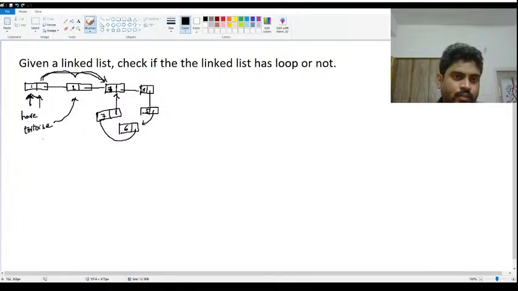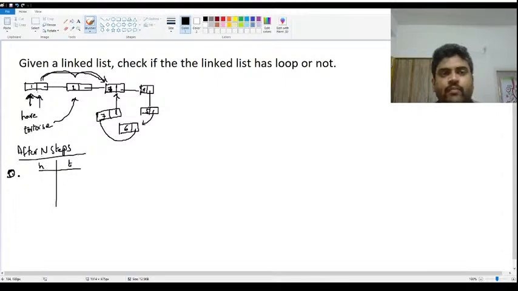So after n steps, at n is equal to 0, hare and tortoise, these are the pointers. So let's say you can count 1, 2, 3, 4, these are, let's say, the serial numbers. So both are at 1.